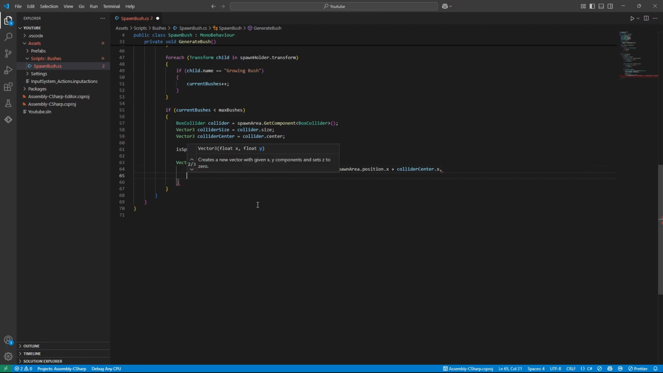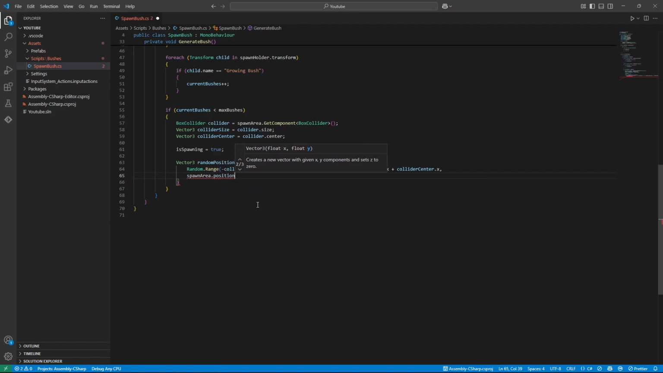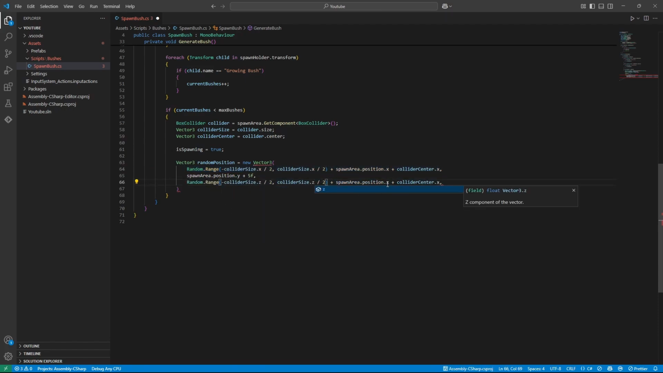And then for the y, we're going to get spawn area dot position dot y, and we're going to do plus 5f bracket, not semicolon, sorry. And then for the z, we can copy our random dot range and just change all the x's to z's, and get rid of that little comma at the end and add a semicolon. And this gets our random position within the collider.